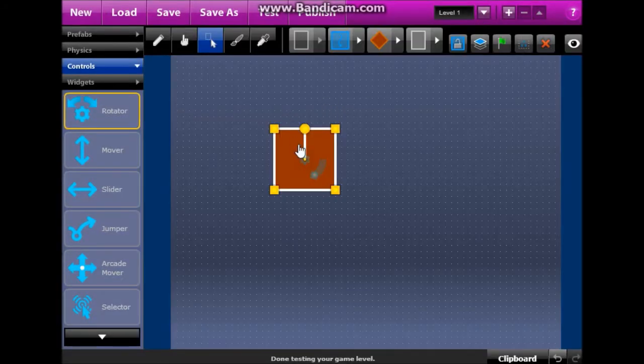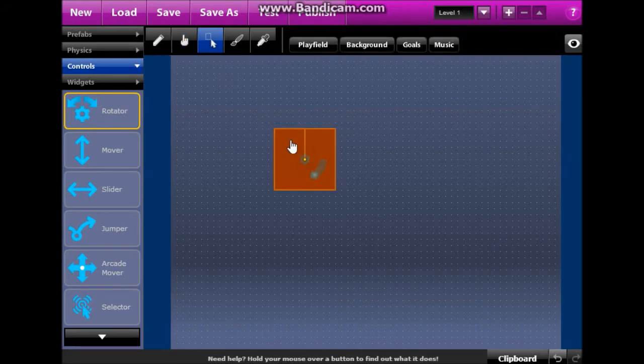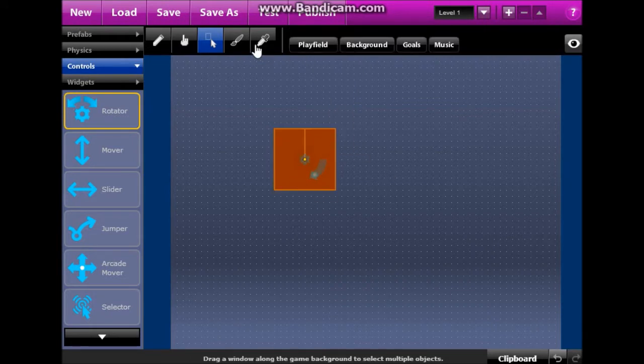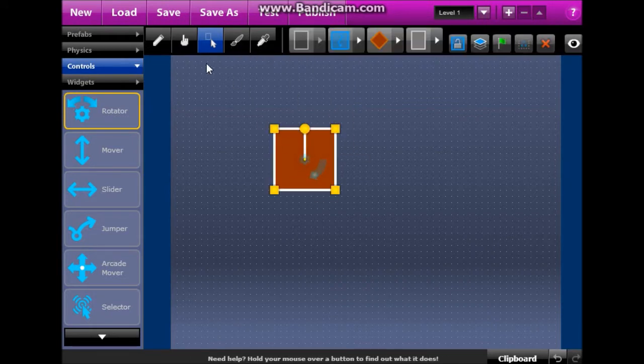So that one is the rotation. There's a lot of stuff, but make sure if you do this one, you don't have any of the bottom two options, as this one needs it to turn around.